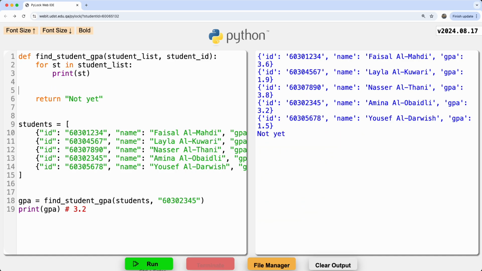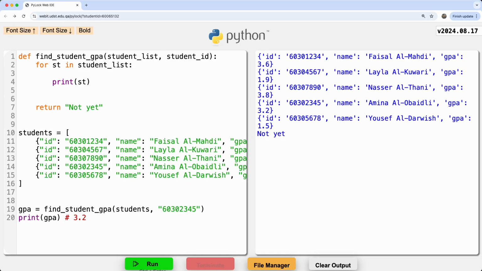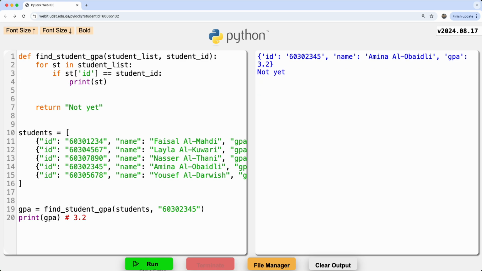Back to here, I can definitely see this. I'm interested in just one of them, not all of them. So just like I did last time, if ST, which is an individual student, and I'm searching now on the ID, if that's equal to the student ID, then let's print the student. Okay, let's try this one. Is this the information I'm looking for? And the answer is yes.